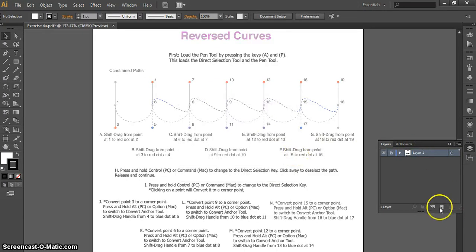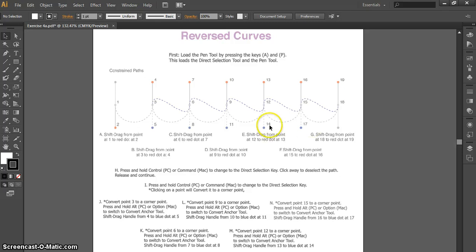Okay, and we're going to create a new layer, not dragging the template layer to make a duplicate, but just to create a new layer. Double click it, we'll just call it curves. Alright, make sure we are on the correct layer. I'm going to hide that.